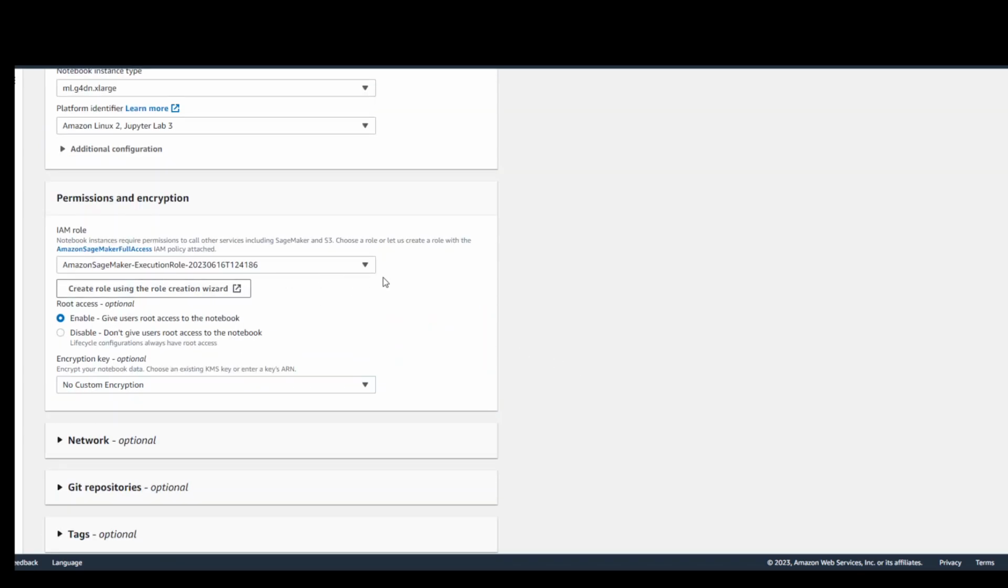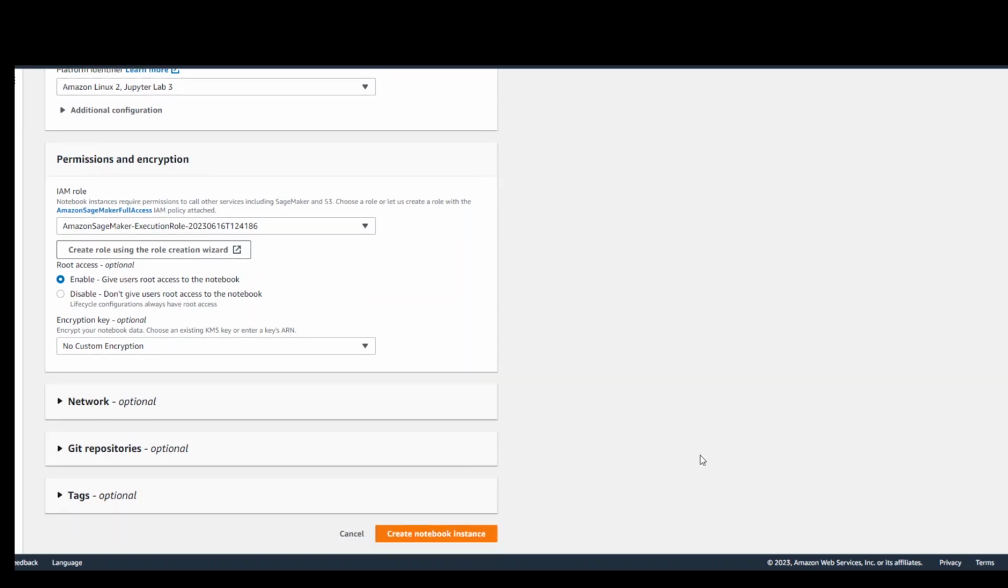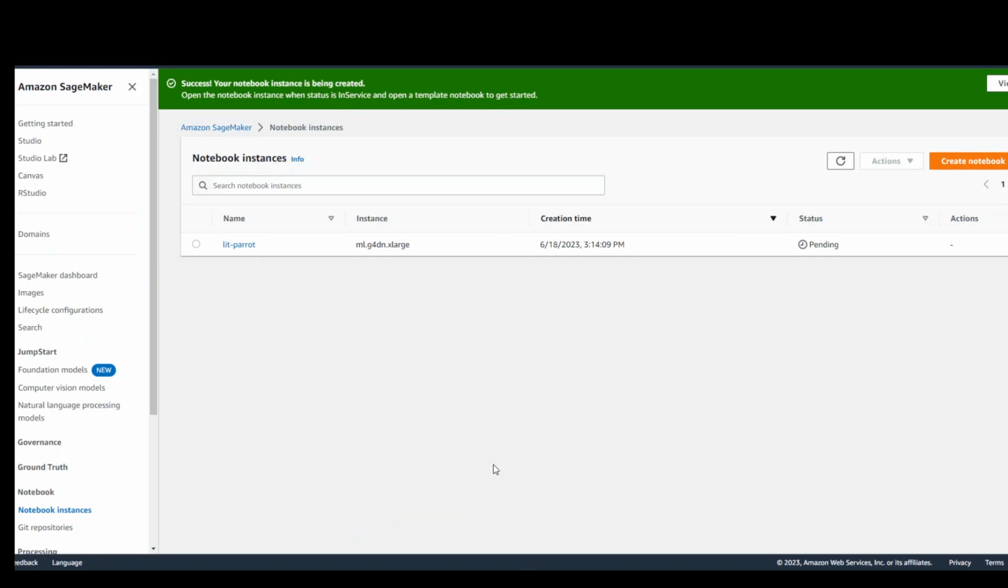If this is the first time you are using SageMaker, you might have to create this role by just clicking on this wizard and click on next. It should create the role fairly quickly. So keep the default as is. Click on create notebook instance and it will create your notebook instance in 3 to 4 minutes. Let's wait for it to finish, and once it is in the in service status, we will start using it.